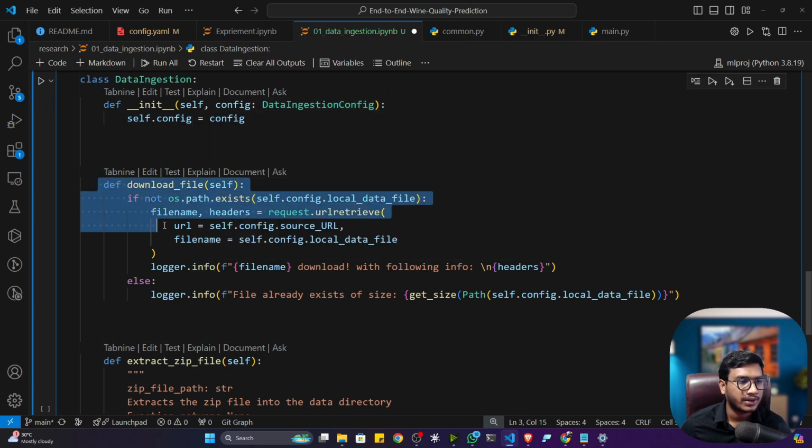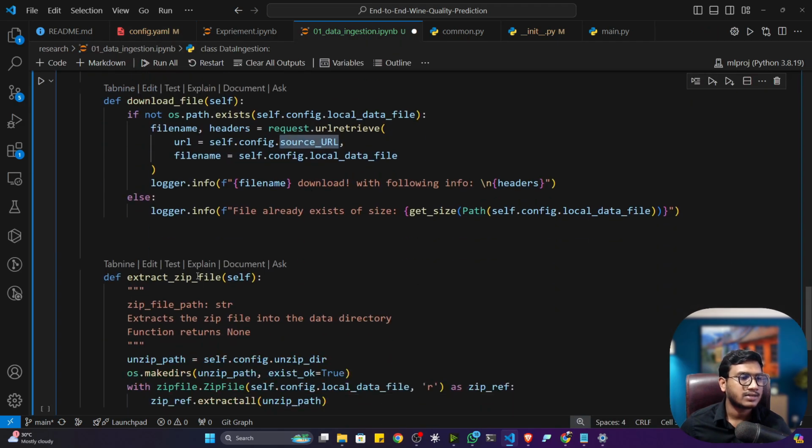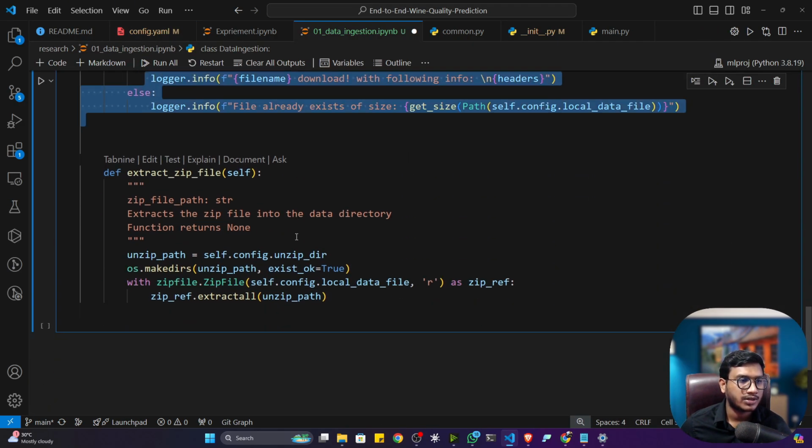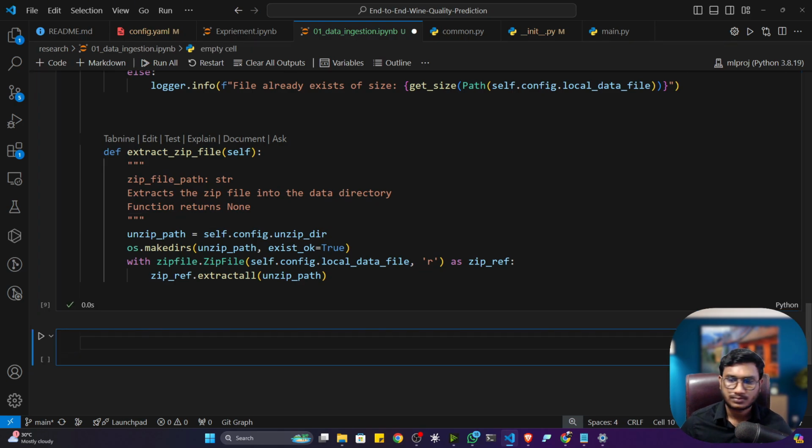Now you can see I'm downloading the data first of all with this method. With the help of the requests library, it will download data from the source URL, the source URL you have defined here. Then once data is downloaded, it will perform the logging operation. Then it will extract the data, it will extract the zip file. So this is what we are doing, simply step by step. Now let me execute and let me show you.